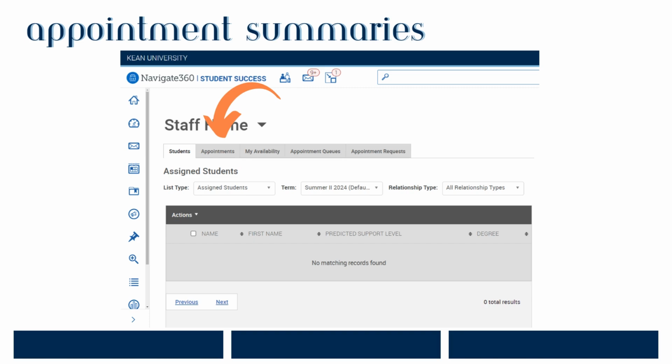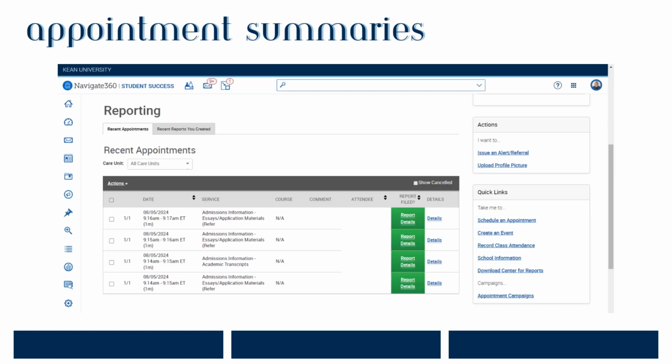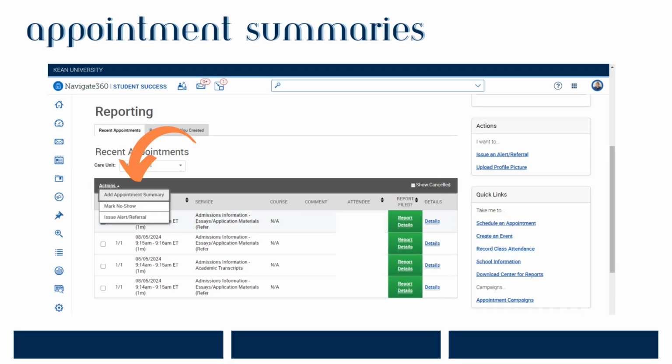For the next part of this video, go ahead and select Appointments. In addition to accessing your upcoming appointments, from the Appointments tab, you can also access your recent appointments, which is a comprehensive list of all appointments that have taken place. You can simply access report details, or you can also report on appointments from this particular area of the screen. To report on an appointment, simply select the checkbox to the left of the student for whom you want to report on an appointment, and then using the Actions menu on the top left, select Add Appointment Summary.